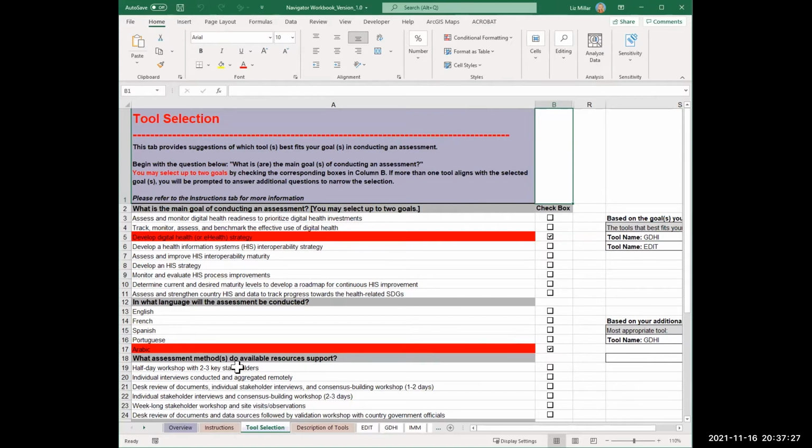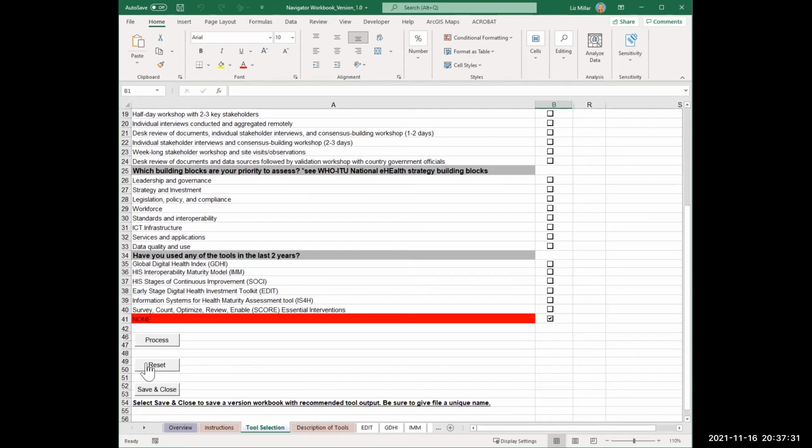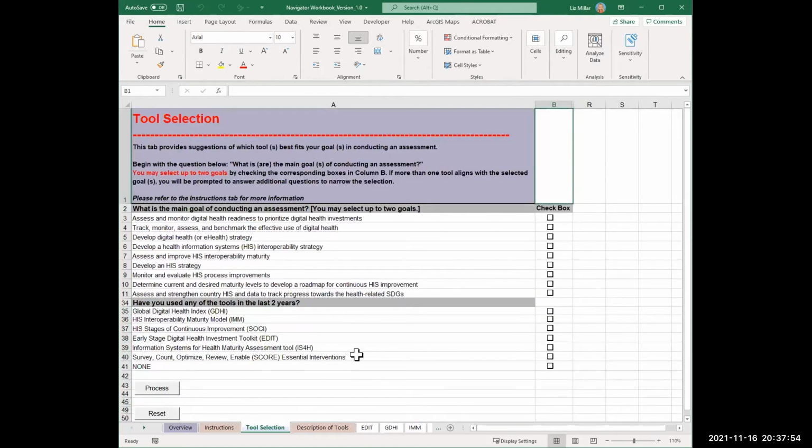So now I'm going to run one more example using this interactive portion of the workbook. So I'm going to scroll down to the bottom and click reset. I pointed this out earlier, but if you were to select save and close here, that would save a version of the workbook with this recommended output. Be sure to give that a unique name, but if you wanted to save the tool that it recommended and how you got there, you could save a version of that using this button. So I'm going to reset and go back to the beginning.